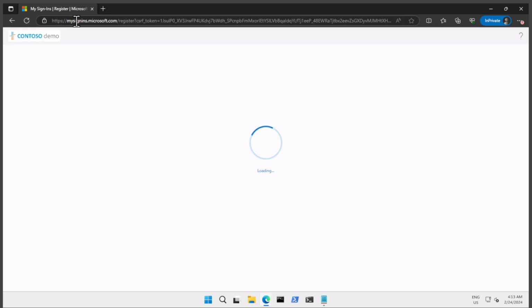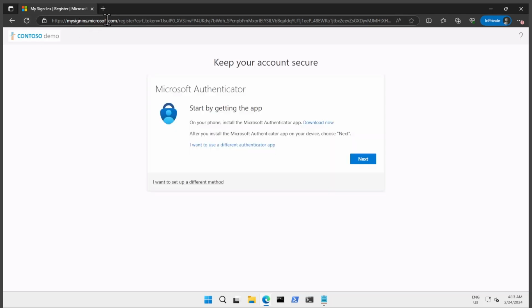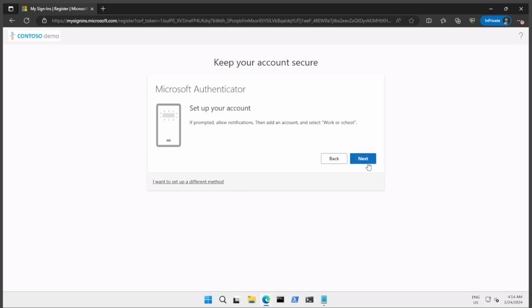So it opens a page here, mysignins.microsoft.com, and it tells us that we can keep our account secure. It tells us that Microsoft is prompting us to use Microsoft Authenticator. So it tells us that on your phone, install the Microsoft Authenticator app. If you don't have it, you can download it now. After you install the Authenticator app on your device, you can choose next. If you don't want to use the Microsoft Authenticator app, you can click on I want to use a different authentication app. But in this case, we want to use the Authenticator app. So I'll go ahead and click on next.